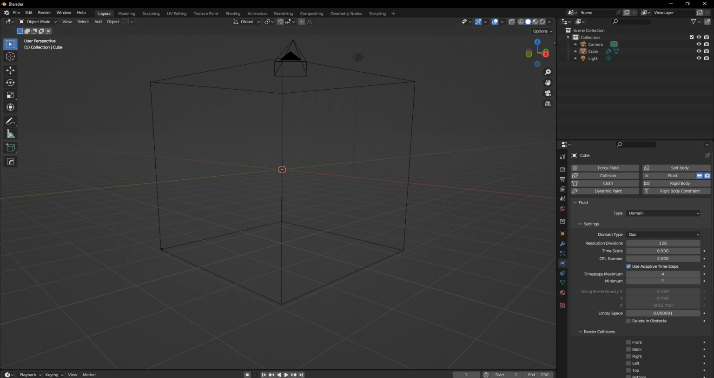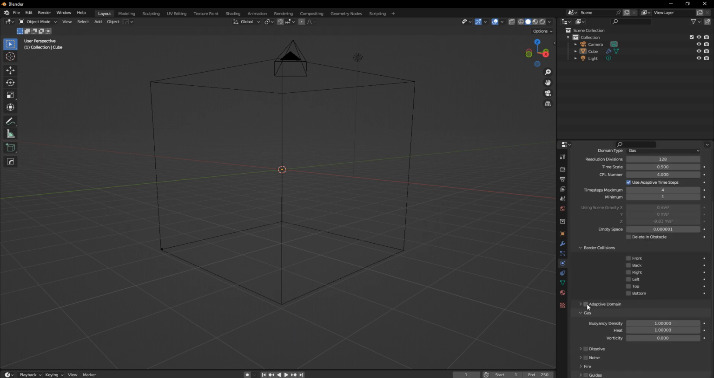Let's leave the other settings as they are. I change to adaptive domain, and these I use the 0.5 and 0.5, and vorticity 0.1. These are very sensitive values, so be careful when you adjust them.